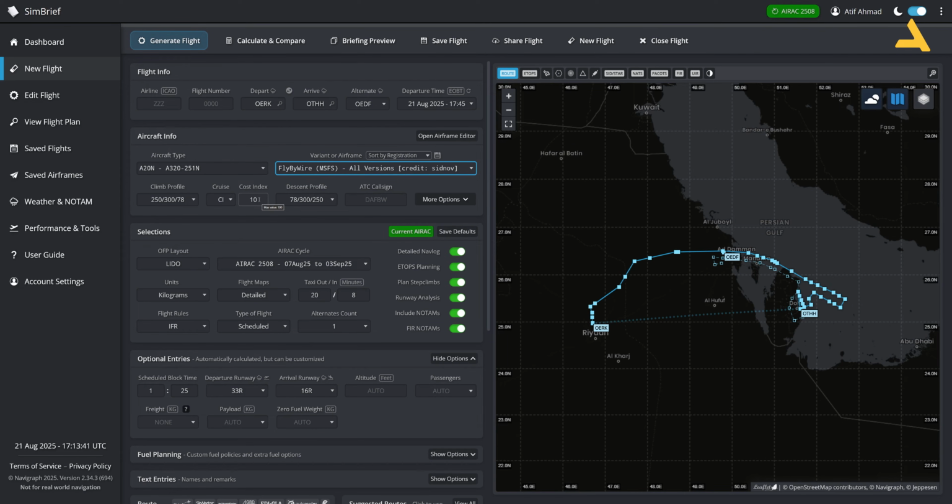Now you can see this cost index appearing. This is actually a number which determines the rate of fuel burn. If you use a small number, the range of the plane increases and less fuel is burned, but the plane goes at a slower speed. If you use a high number, the speed increases, more fuel is burned, and the plane goes at a higher speed. So you can delete this and you will get an auto cost index.